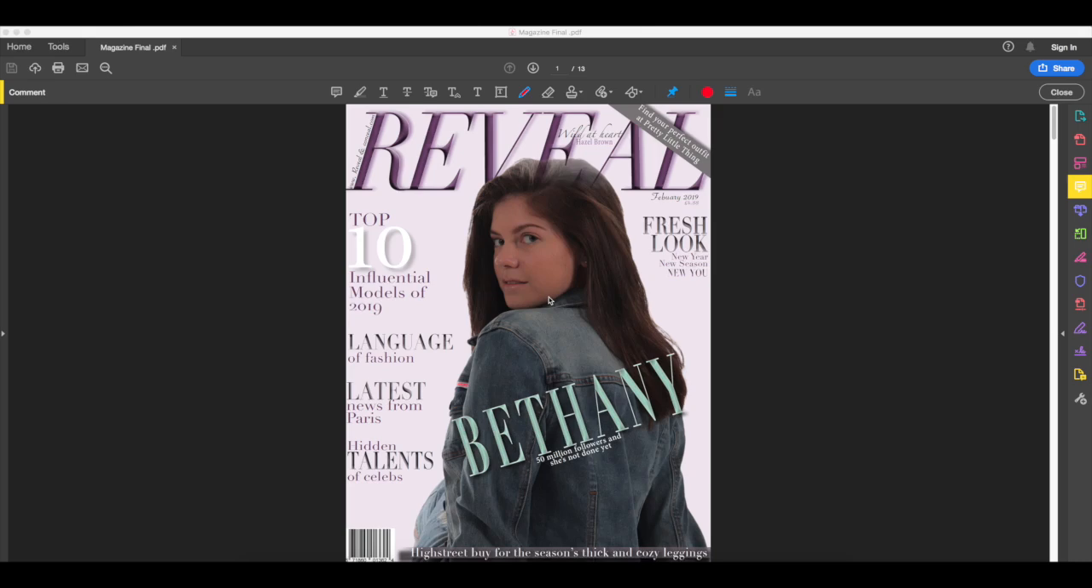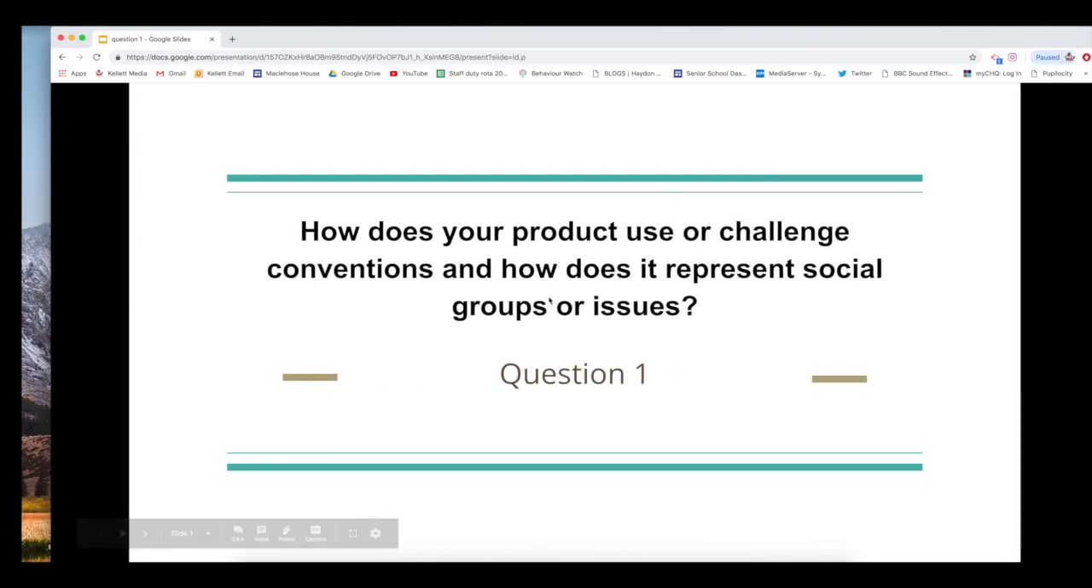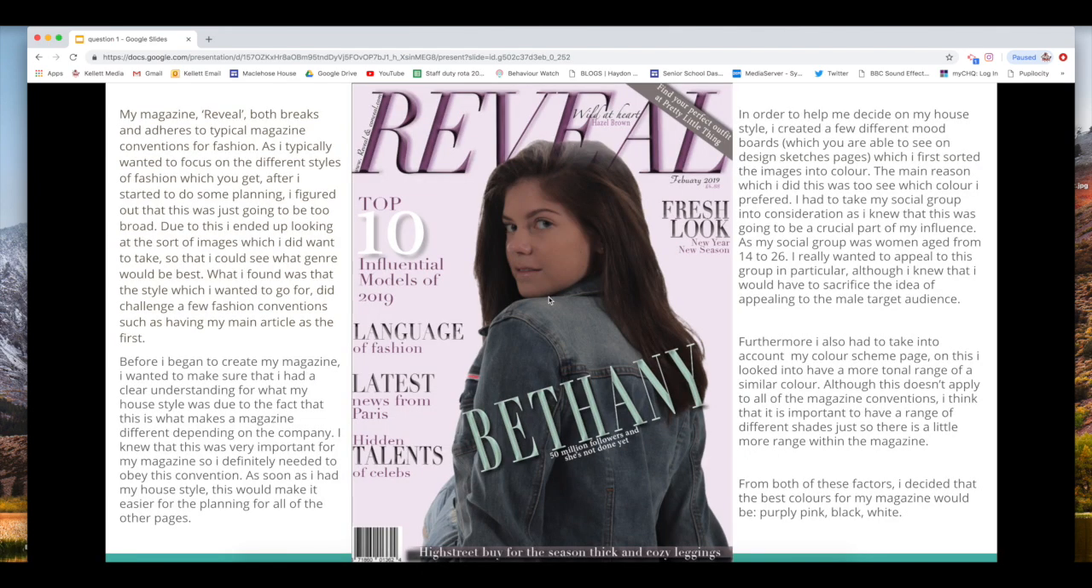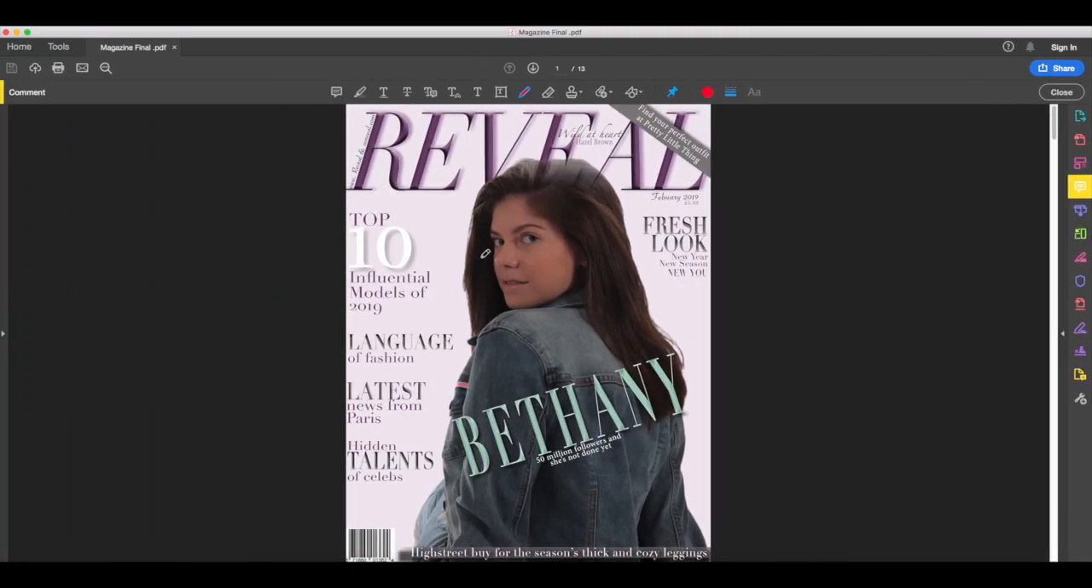Okay, so today I'm going to be talking about question 1, which is how does your product use or challenge conventions, and how does it represent social groups or issues? So I'm going to be breaking down each page and talking about everything, which you are able to follow along in the Google Slides, which I've put above, which is this. But I'm going to go on to my actual website and show you myself.